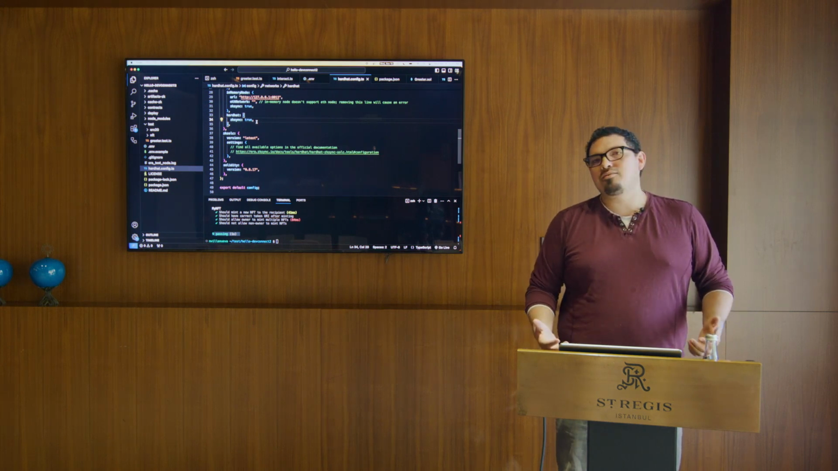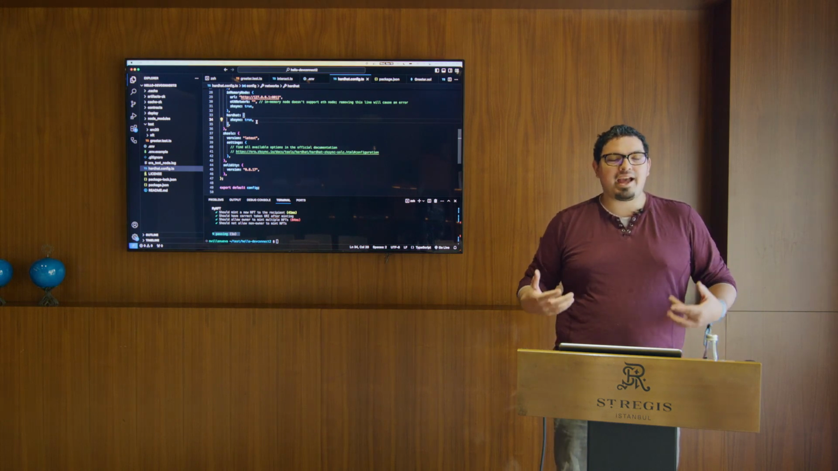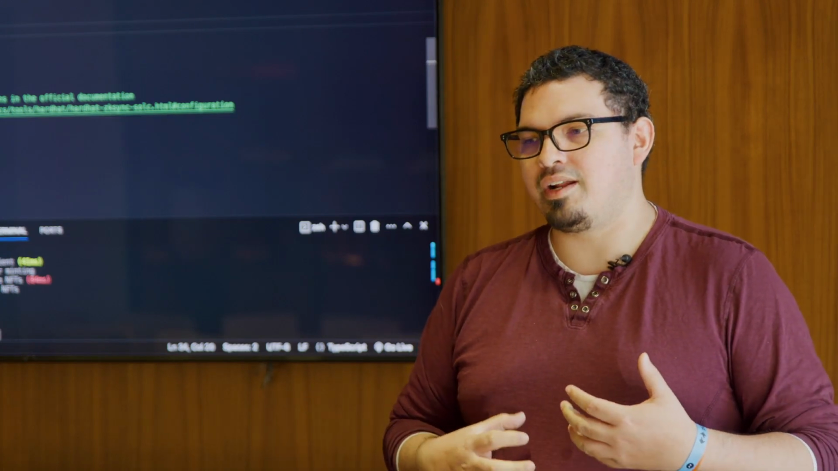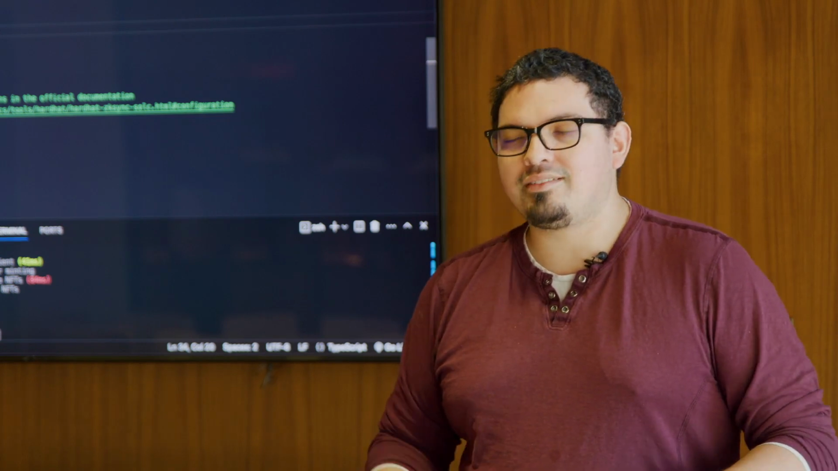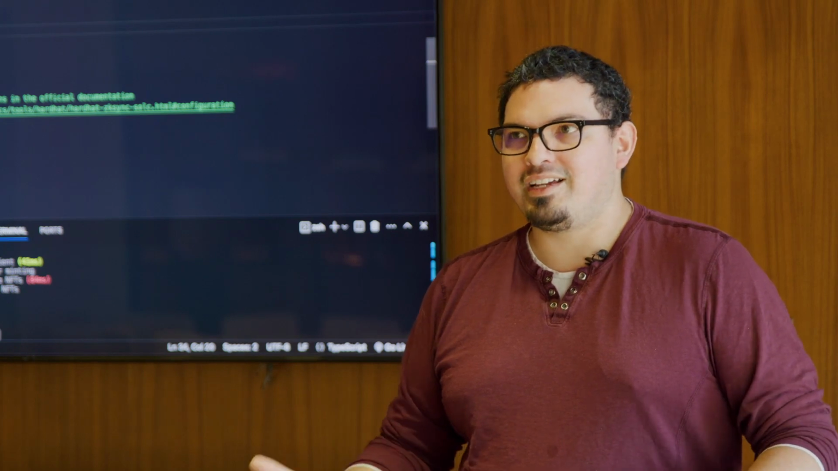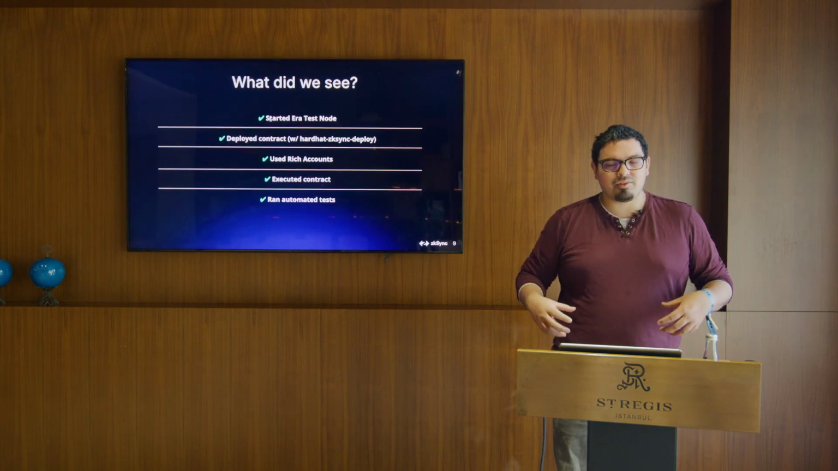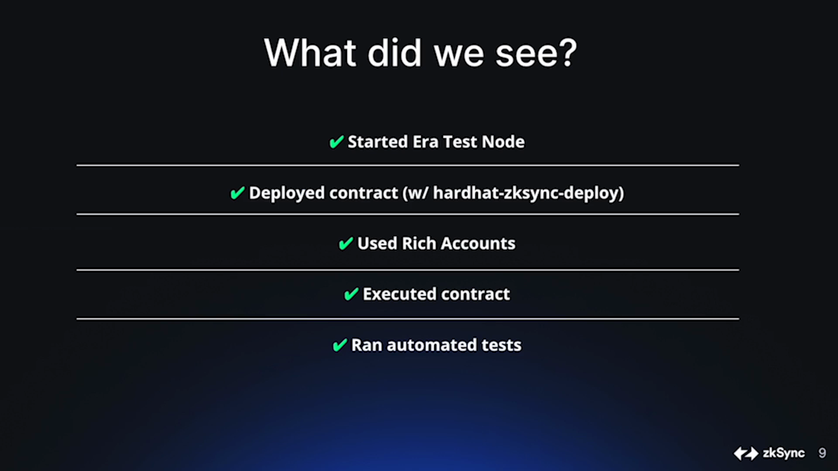So this is a really useful tool when it comes to just being able to run your tests without needing to have era test node as a binary downloaded and sort of running in a separate terminal. You don't have to worry about that if you don't want to. But we'll get into why that might be useful a little bit later. So if we go back and sort of review what did we see, well, we started the era test node. We had the ability to deploy contracts, have rich accounts, use them. We executed a contract and ran some automated tests.